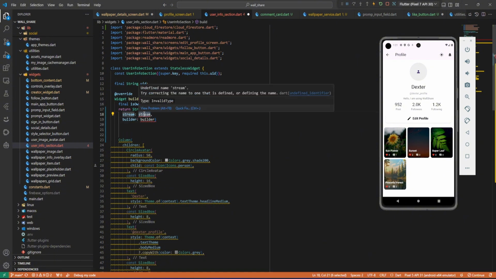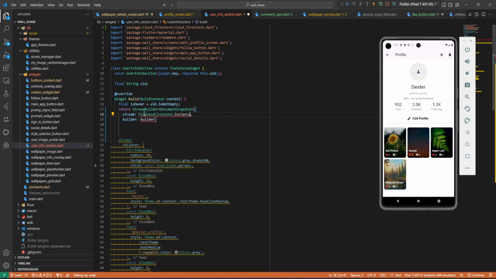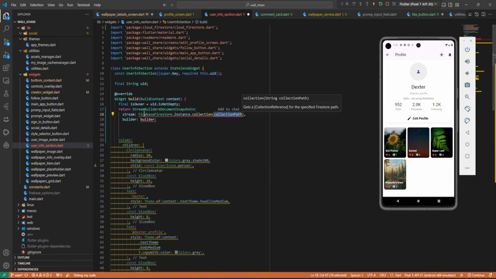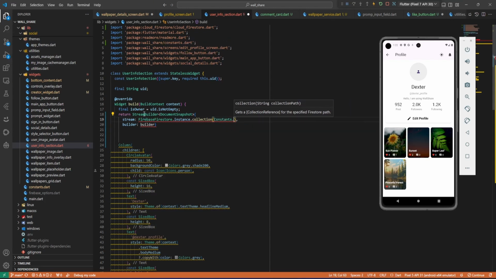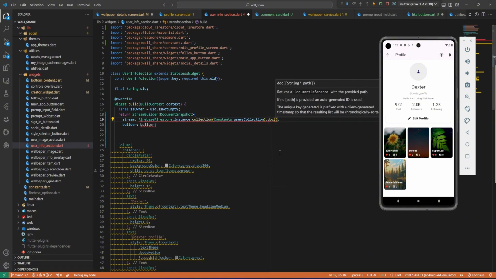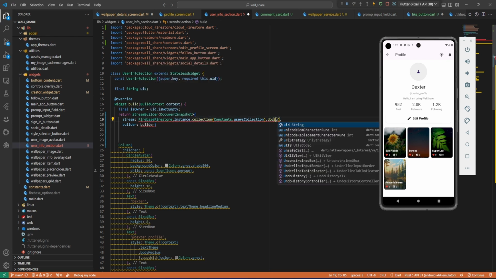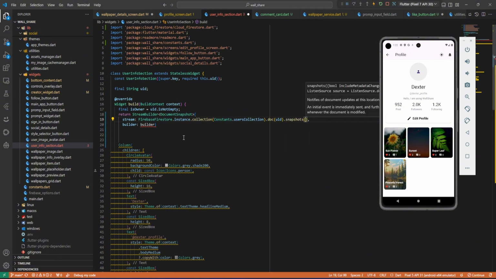So this stream, we can just create it. FirebaseFirestore.instance.collection. Here we need to go in the constants of users collection, okay? Users collection dot document, which is going to be the document of this UID that is coming, this UID dot snapshots, okay? That's going to be the stream, okay?